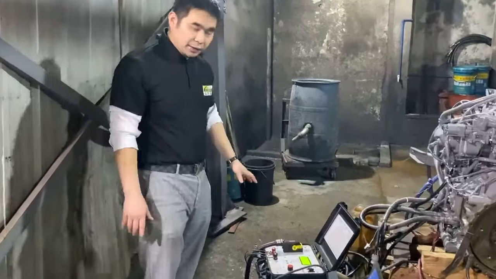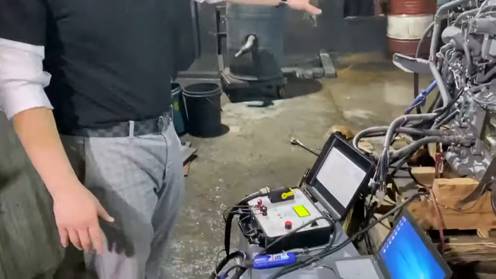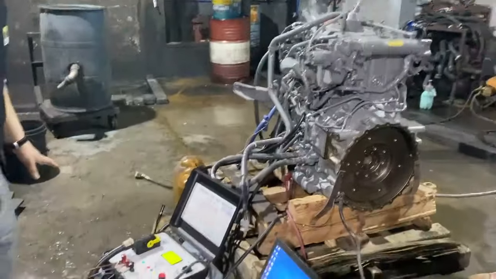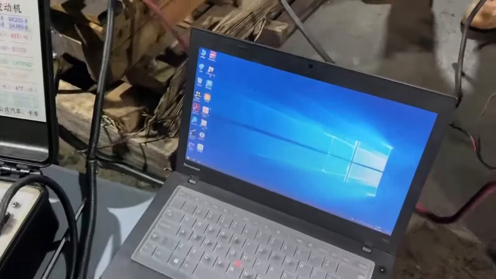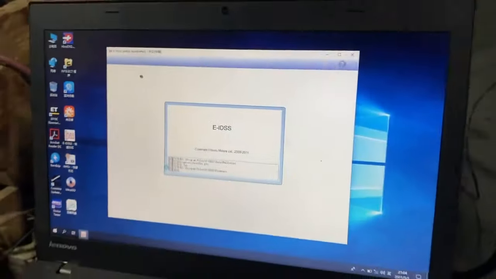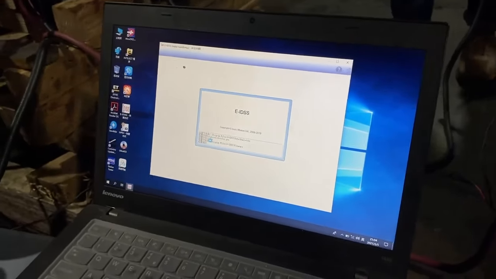Okay, right now we start to test the 4HK1 engine. And right now we start here. And okay, we open the IDSS. Okay, we start the IDSS.